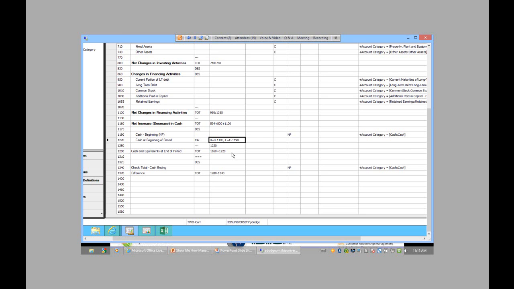So I'm saying that in column B, I want you to give me what's in 1190 for B. But in column E, I want you to give me what was in column C for 1190. And column C was the year-to-date beginning balance. So it's saying, find me the year-to-date beginning balance for cash and put it in column E. Don't do a calculation. In column B, just go find me the beginning balance of cash. Okay?